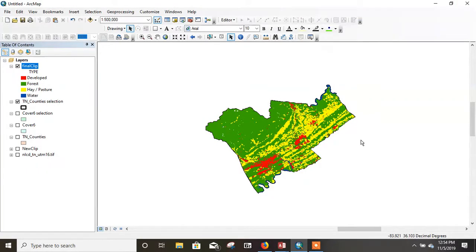Okay. At this point, I'm ready to go. I'm ready to turn this into a layout view. So I'm going to pause this. I'm going to move it to layout view. I'm going to add labels. I'm going to do some stuff, and then I'll be back.